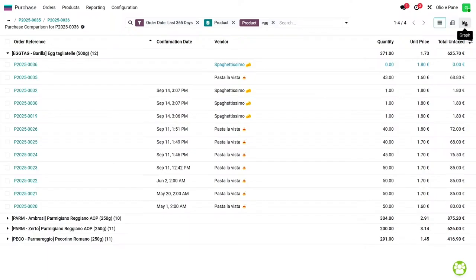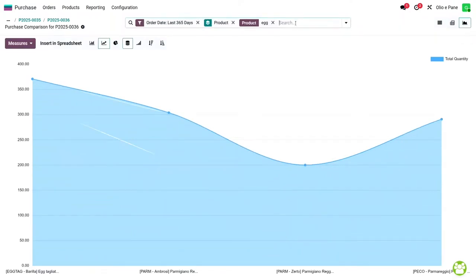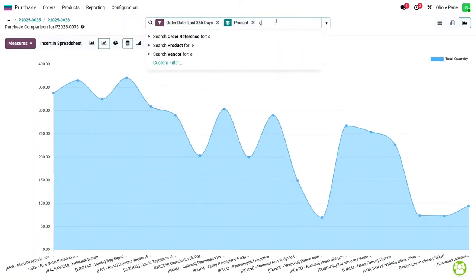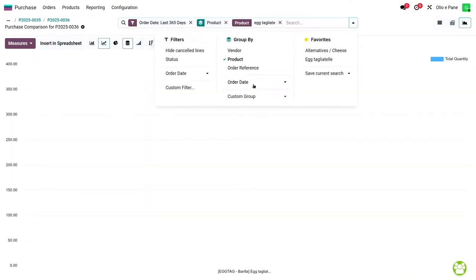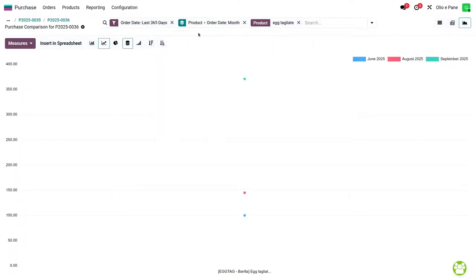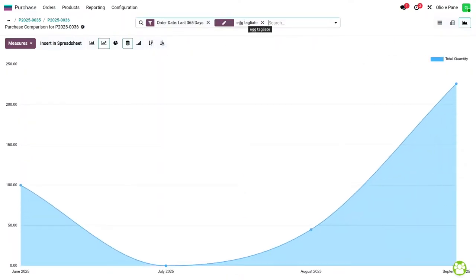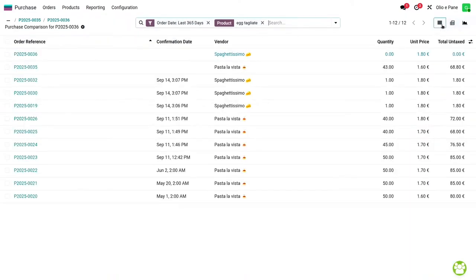Of course, I could use my graph table as well. So I go in the graph view here. And you can see here for the egg, I will just select egg tagliatelle a bit better, and group by month. This is not the correct view. So let's go back here on the list view. Here you can see that the trend has been evolved. Okay? So here I compare the price, and maybe as well I could follow up why this product has increased in price. Is it can be justified by the vendor or not?